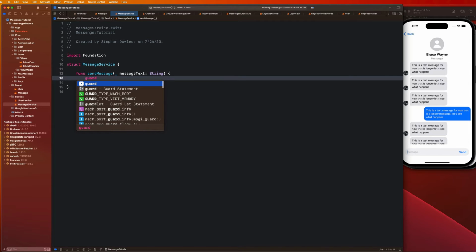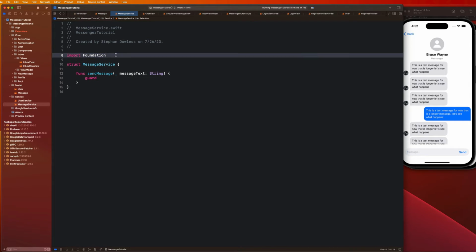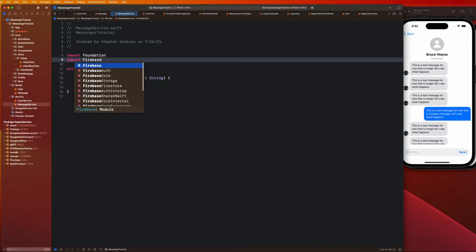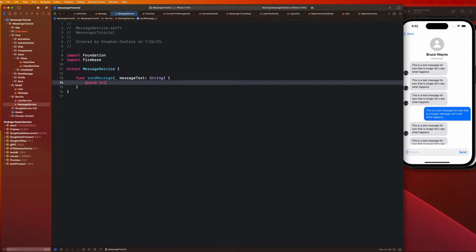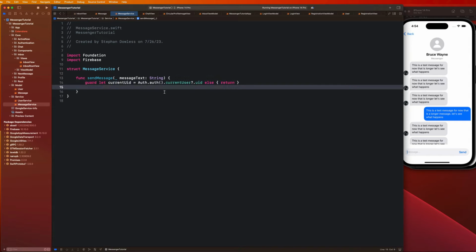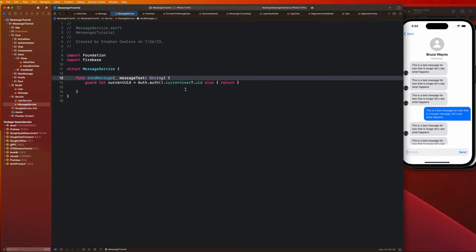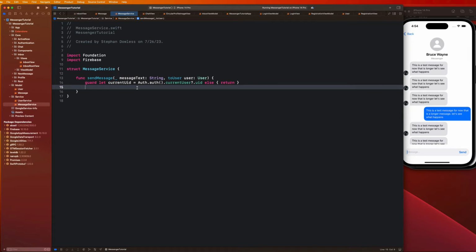So first thing we're going to need, guys, is our current user's ID. So let's go ahead and just import Firebase up at the top. We're going to say guard let current UID equal Auth.auth().currentUser.uid, else return. And one more input parameter we're also going to need, guys, is who we're sending the message to. So let's go ahead and say toUser, which is just a user. So let's go ahead and see if we can use this, figure out this chat partner ID. For now, we're just going to say let chatPartnerID equal user.id.